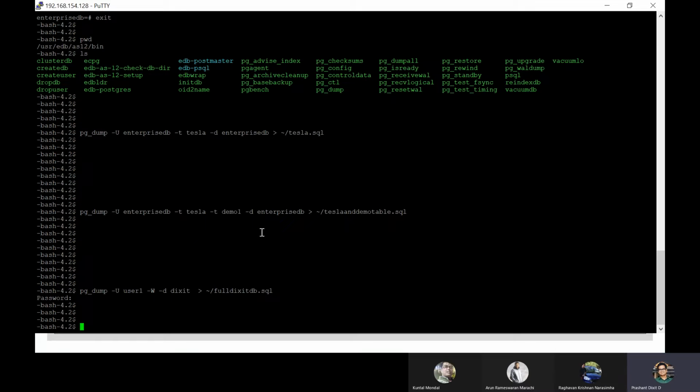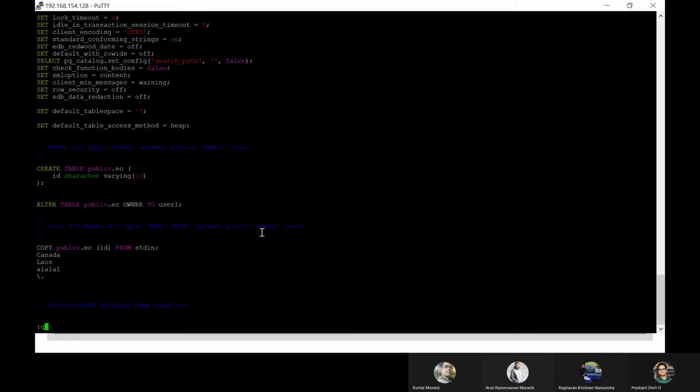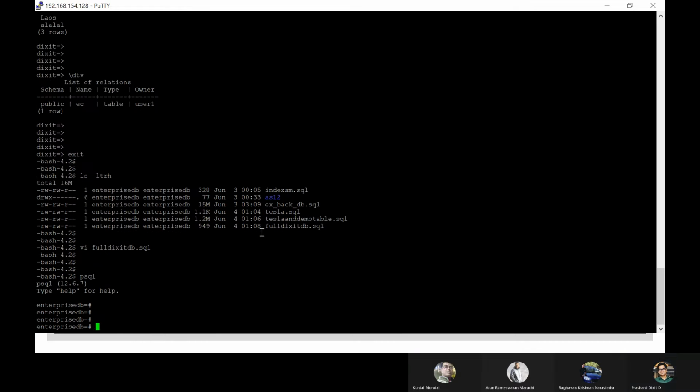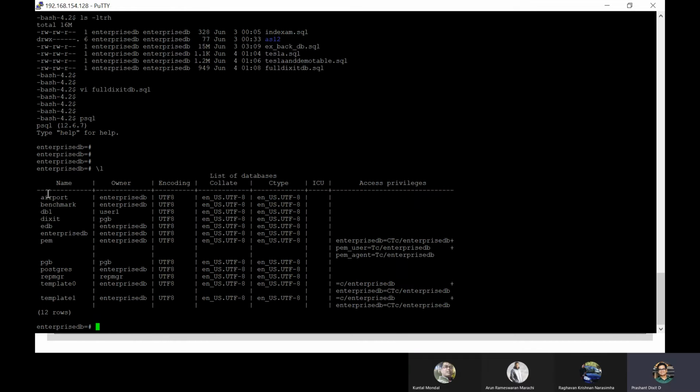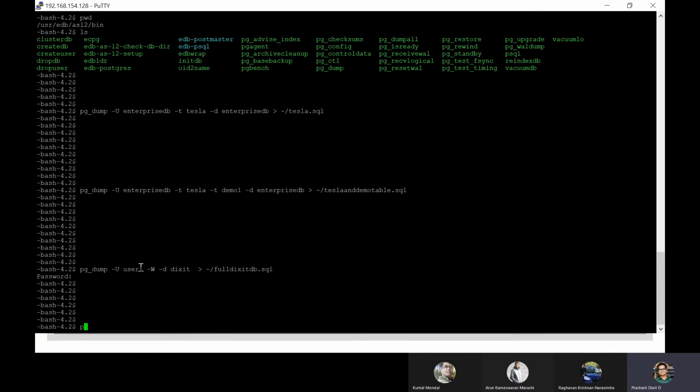And I discussed taking the entire cluster backup. Cluster backup means, for example, in our case, we've got these many databases. Everything that's part of these databases should be captured in that backup. So what you have to do is use pg_dumpall. This is for the entire cluster. So let's take a backup.